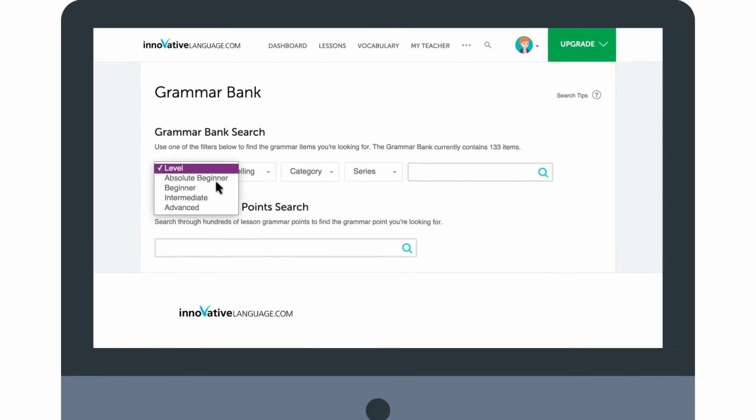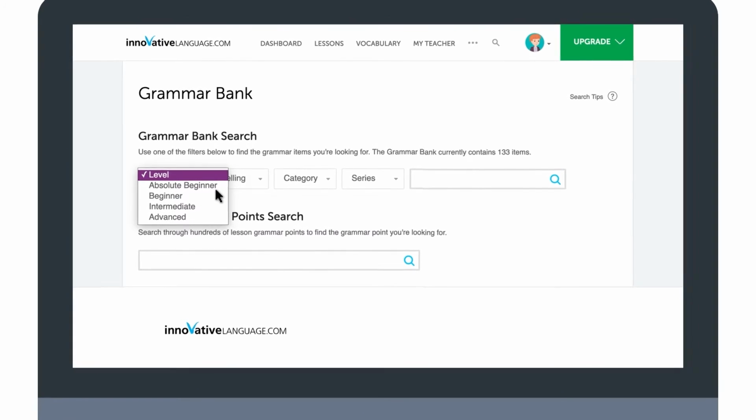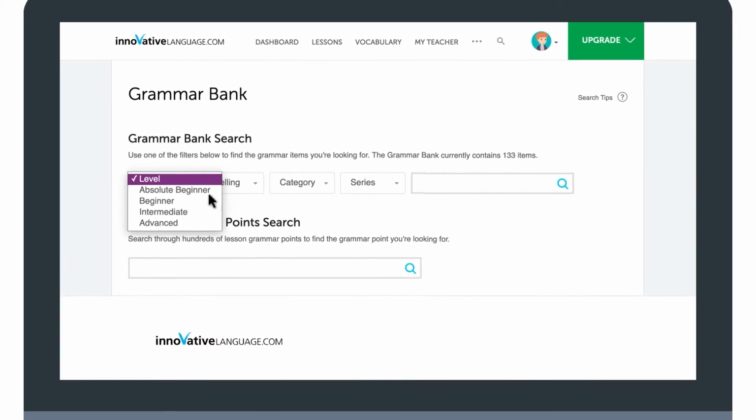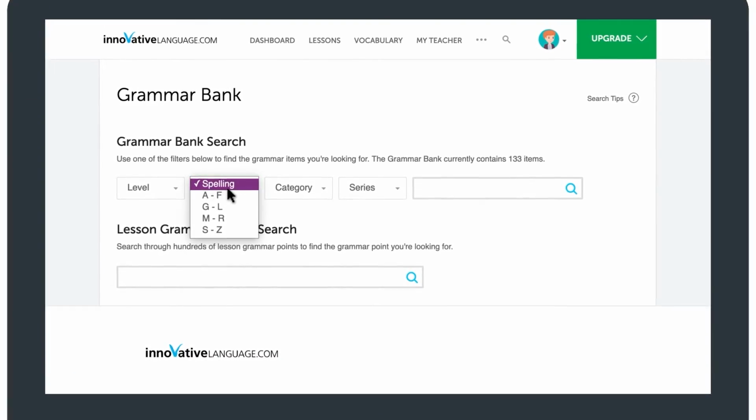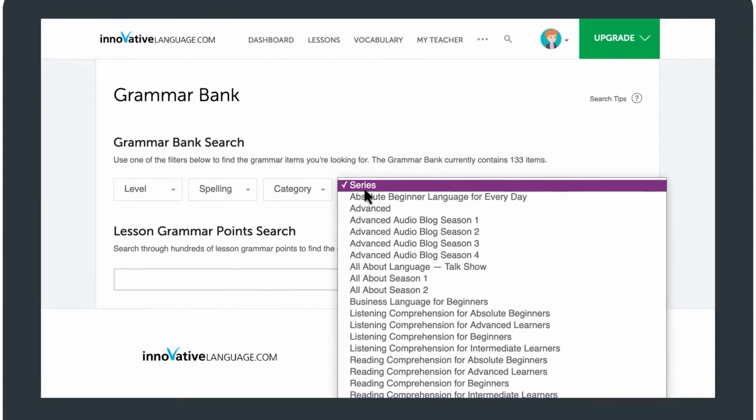So if you're an absolute beginner and want to make sure you know all of the absolute beginner grammar rules, you can do just that with the Grammar Bank. You can also sort the rules by spelling, category, and lesson series.